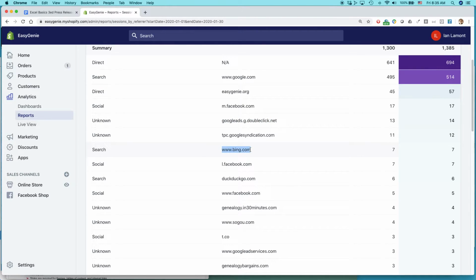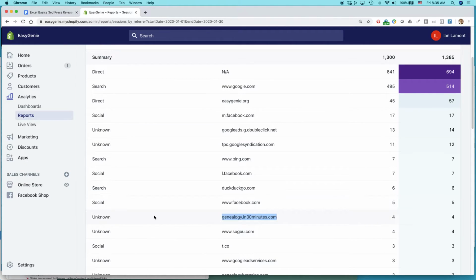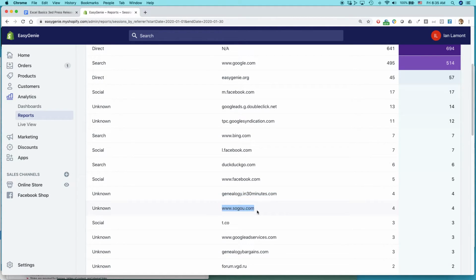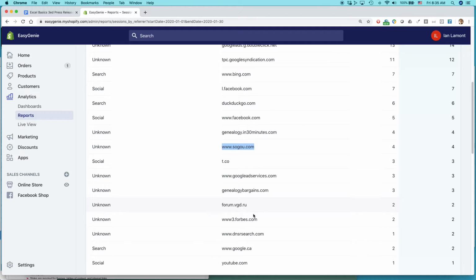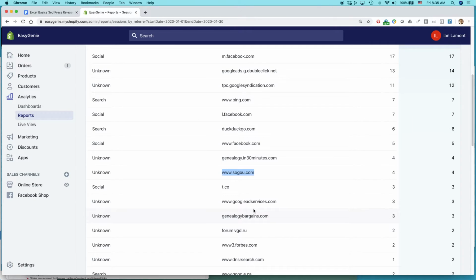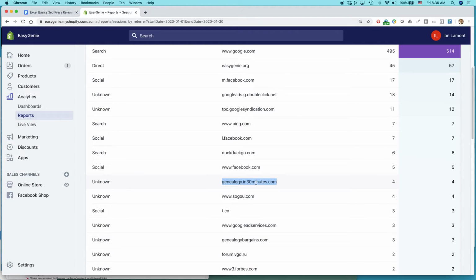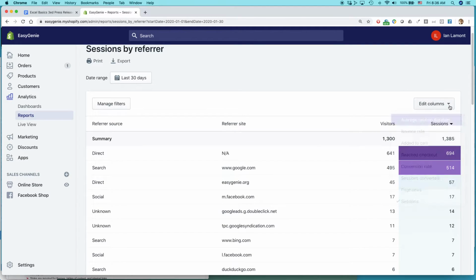So you have a few people using Bing, DuckDuckGo, that's another search engine. Some people are coming from other sites that I operate. This is a website that I operate, and interestingly, the summary is unknown. I don't know why that is, but this is another website that I have. This is a Chinese website. So by looking at this, you can get a better idea of where people might be coming from, and that might inform you about things you can do. So for instance, I operate this site, genealogyin30minutes.com. Maybe I want to put a promotion on that website to drive more traffic to this particular Shopify store. Let's take a look at some other data points that we can look at.